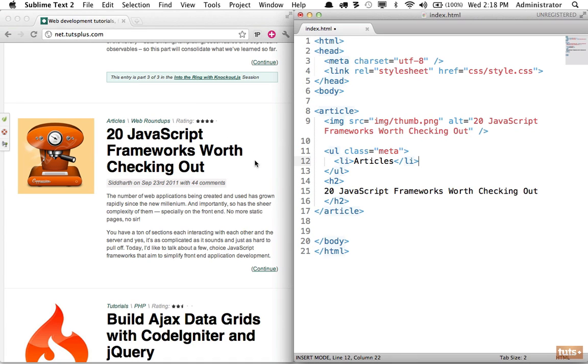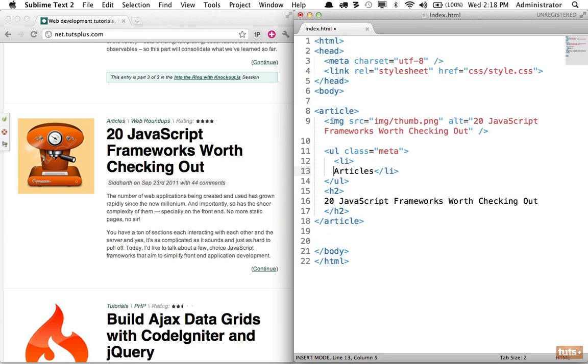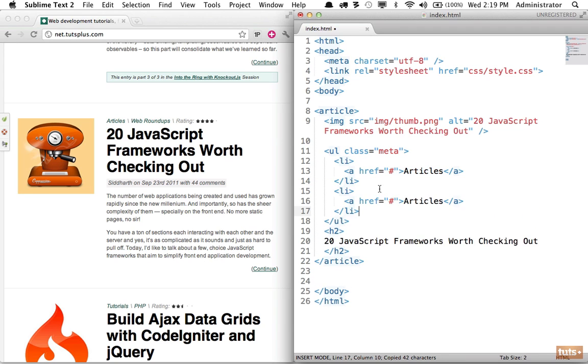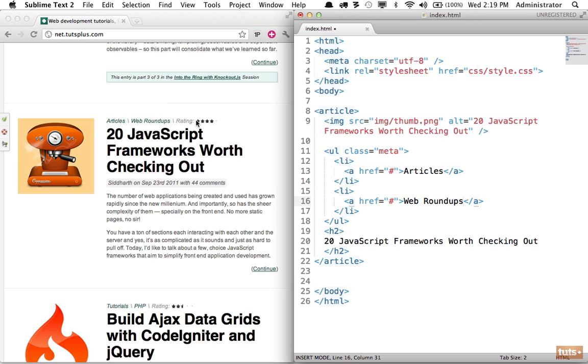But before we move ahead, notice that these are clickable links. So I need to go ahead and add an anchor tag, and I'll have it linked to nowhere for the time being. Now I can duplicate this, and we'll do the next one, which is Web Roundups. And we will skip the rating because the framework that this website is built on, WordPress, uses a plugin for that, and that's beyond the scope of this tutorial. So we'll skip that part. So now we have meta information with articles, Web Roundups, and then we have the title.